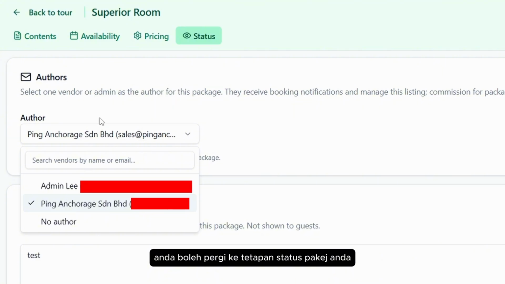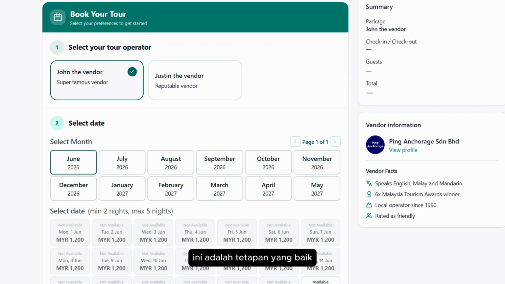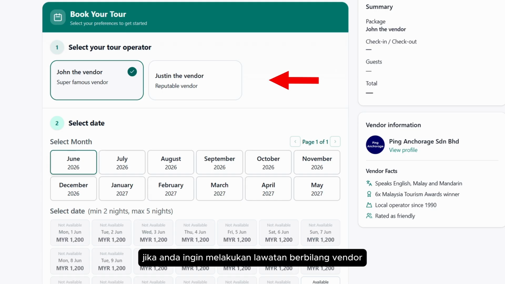You can go to your package's status settings and then go to author, and you can change the author to a different vendor. This will just send an invitation email to that vendor. This is a good setting if you want to do multi-vendor tours and want that vendor to manage their allocations.